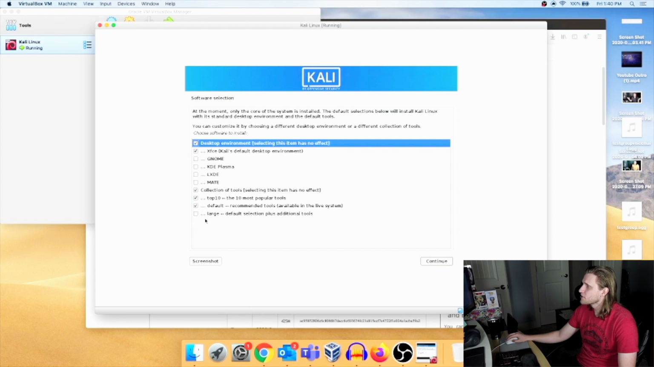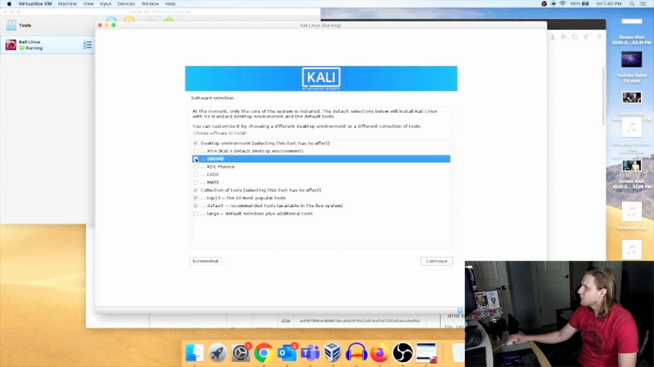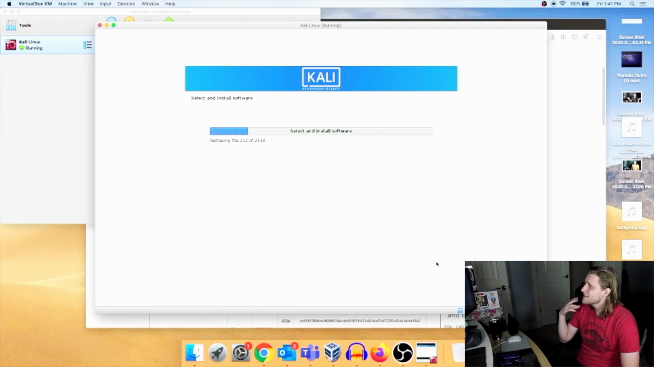You can go with large and get all the tools. It's just going to take a little longer to install. And I actually don't like the Xfce interface, so I'm going to go with GNOME. That's just my personal preference. You can go look up online what each of these looks like and pick which one you think you're going to like most. You go ahead and continue, and it's going to install all that software that you just selected.